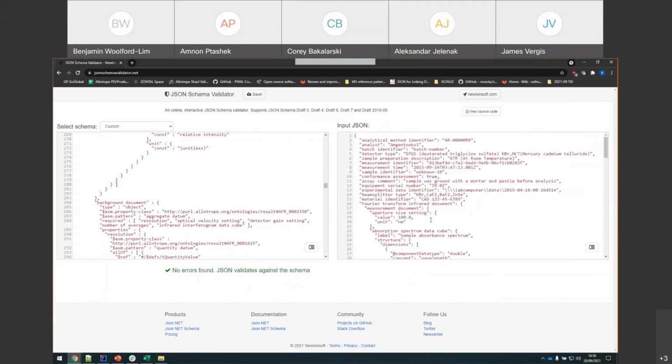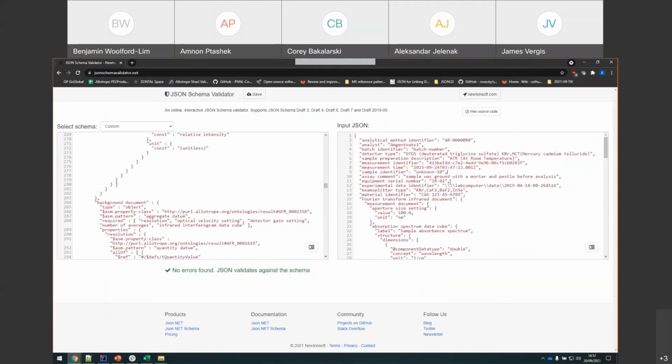On the other hand, items like, say, conformance assessment, I believe, is optional in this one. So if you don't include the optionals, that's fine. As long as the mandatories are present, JSON Schema will be happy.